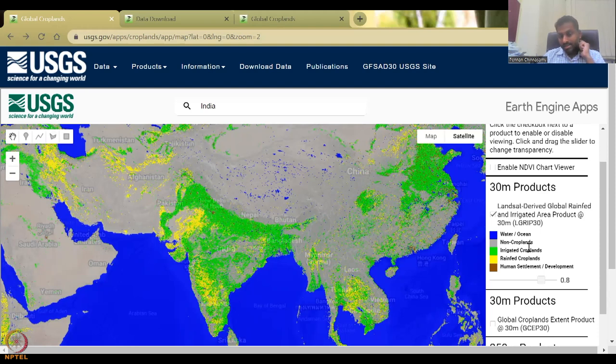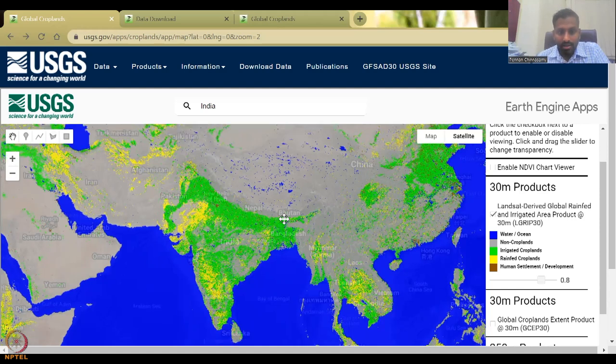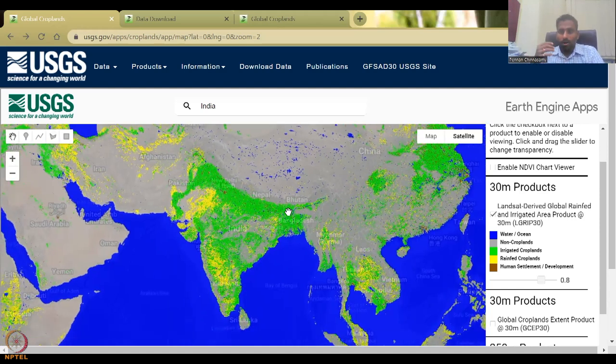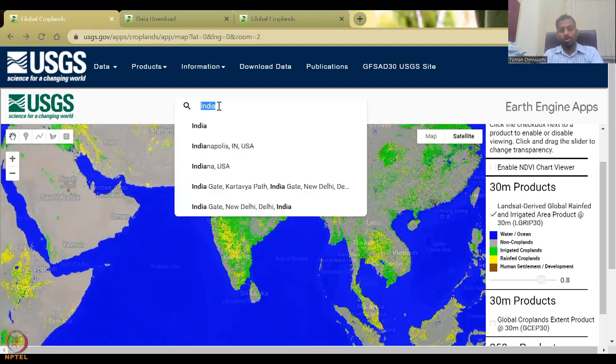So to understand the net profit in an agricultural area, it is very important to understand the irrigated and non-irrigated crop types. Here what you could see is a kind of land use land cover map, but all the major things are kept and more diversified. For example, water, ocean is kept. Non-crop land is kept, which is barren. If you look at Bhuvan's classification, you will have barren, wasteland, wetland, forest, etc. Here, none of this comes because it is focusing only on the crop area, non-crop area, and some human settlement development. So let's go to Tamil Nadu.